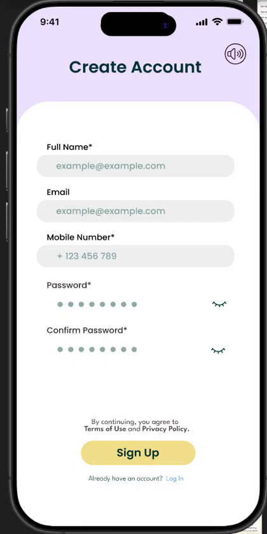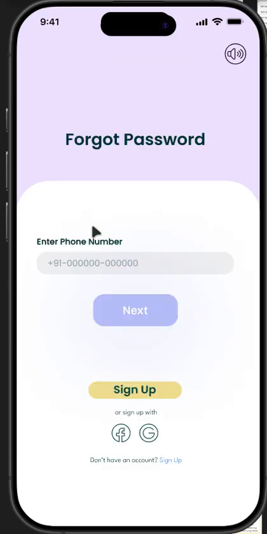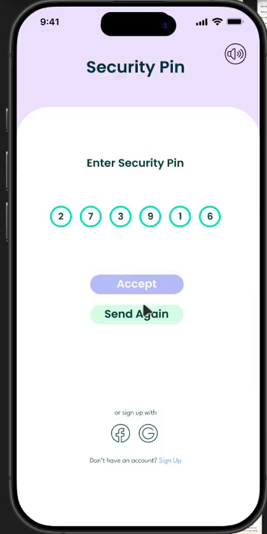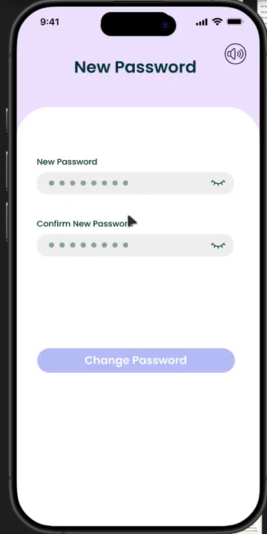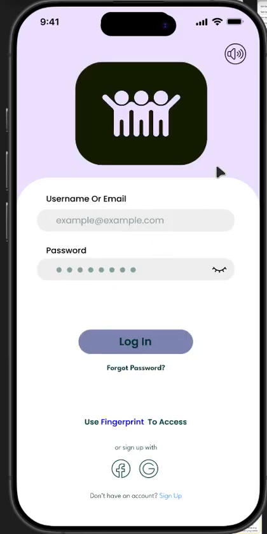Suppose if you are already a member and you forgot your password, then you can just go to the forgot password screen. Here you are asked to provide the phone number which you have already entered in the login page. After providing the phone number, it will send the security pin. After giving the pin here, you can change your password, reset the password, and then you can again, using the new password, you can log in.